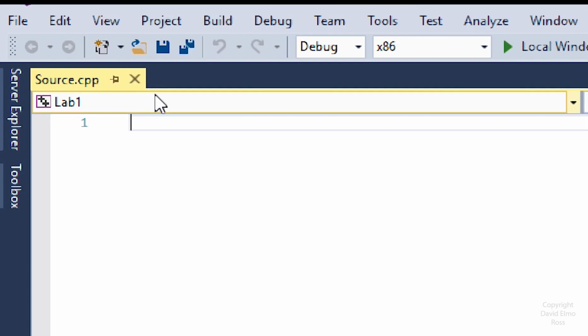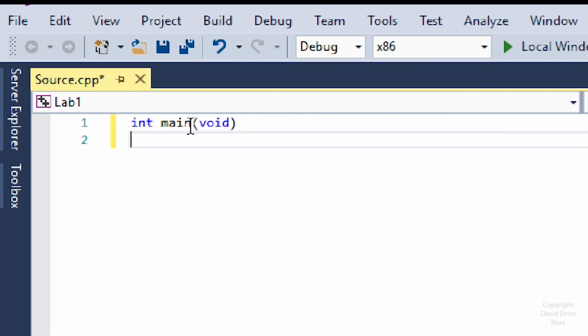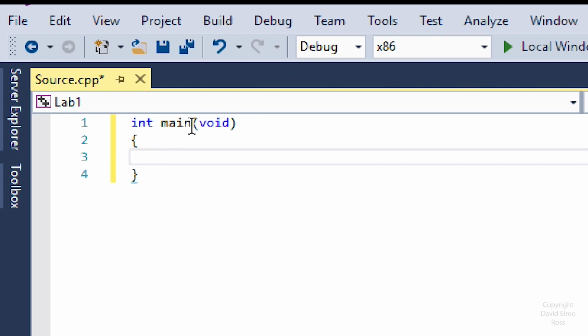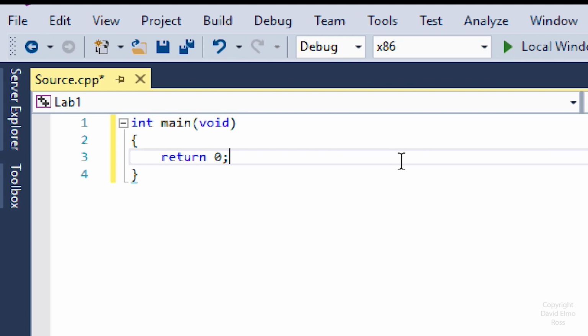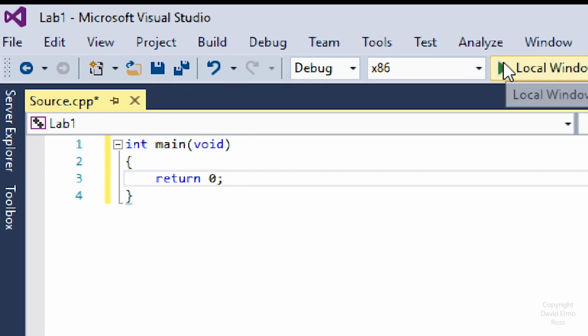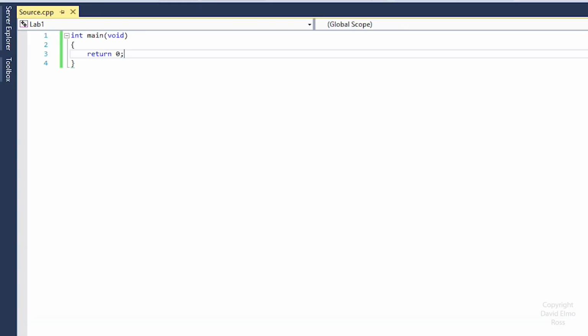So the first thing that we wanted to do, as we saw before, is type int main(void), type brackets, and say return 0. And if we want to run this code, we just hit the arrow here, and it says, would you like to build it? And we say yes. And we saw that there was a flash of a screen and then it disappeared. And we can see in our lab that this is going to happen, because this basically does nothing.